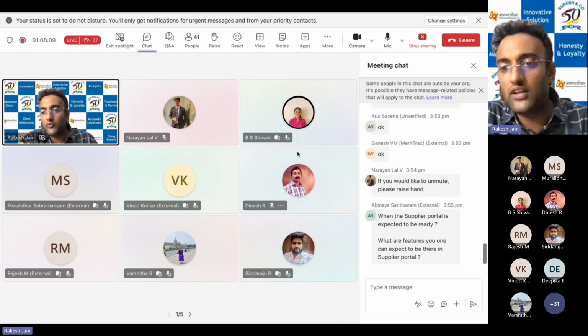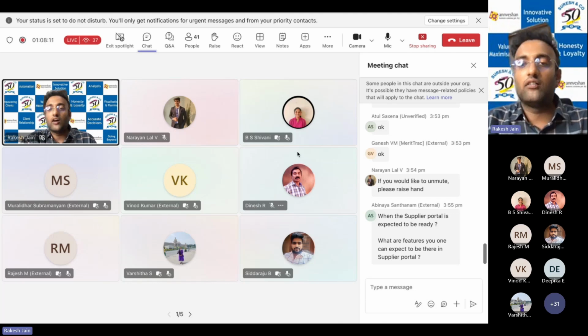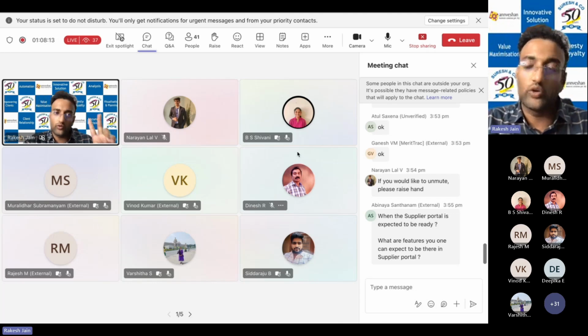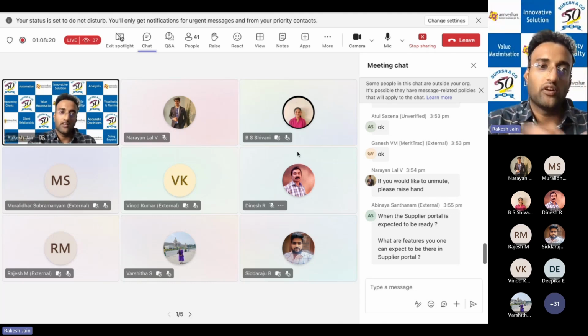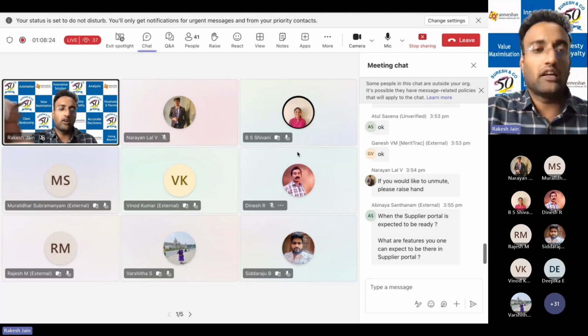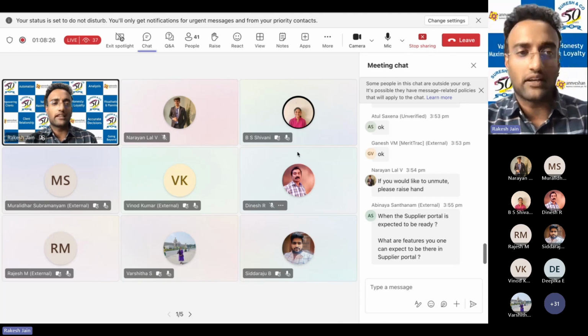Now, when is the supplier portal expected to be ready? Both have to go together. It cannot be that the recipient portal is released first and not the supplier portal, as then the objective will be lost. So we are expecting this also to be available together, maybe around the 14th is what we are expecting.